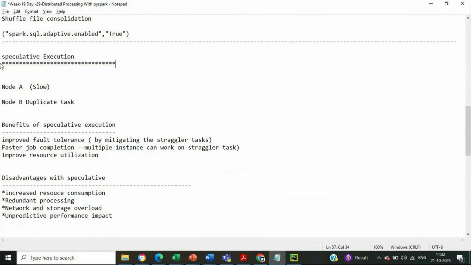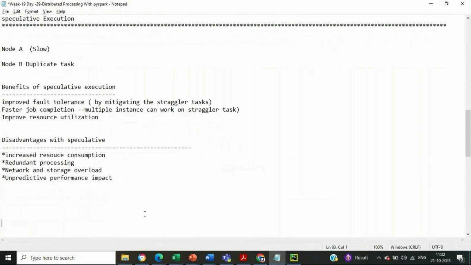And now the main thing, how we can have speculative execution. That's very simple. You just need to set a property, and the property name is spark.speculation.enabled.